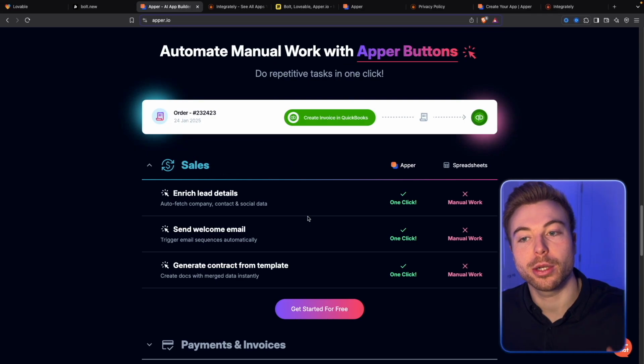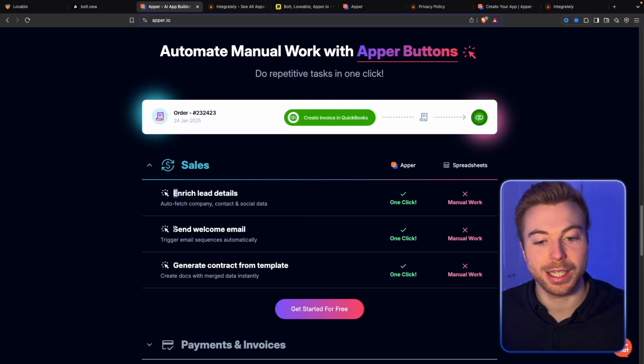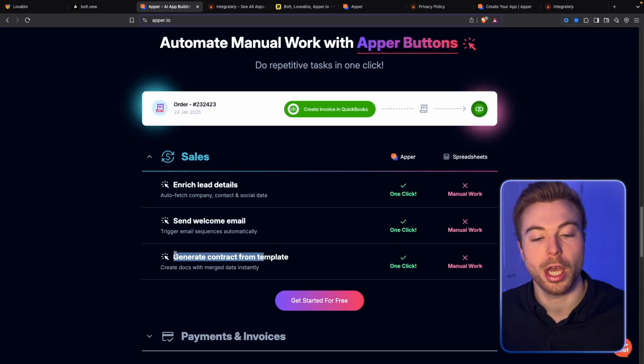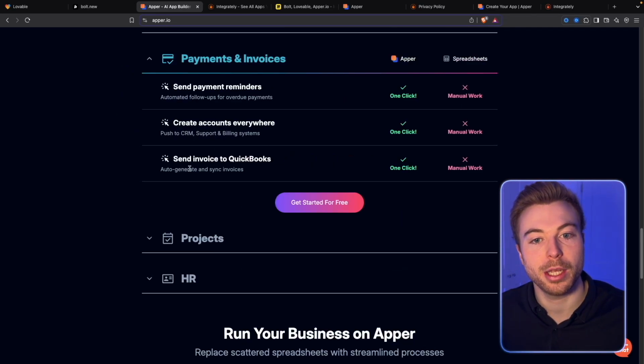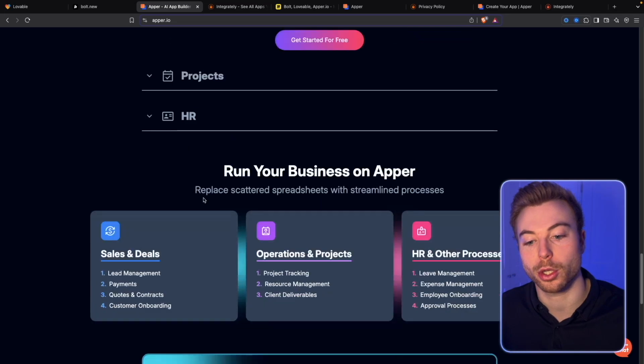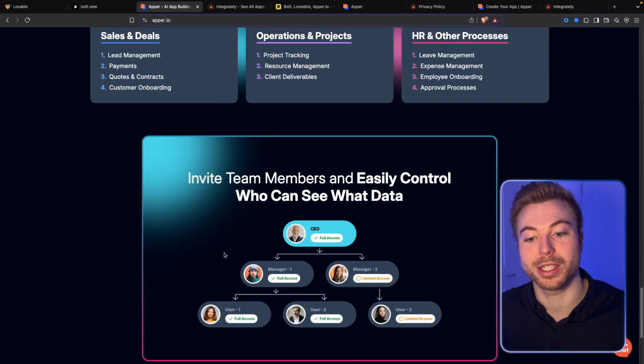For example, in a sales environment, you could do enriching leads, you could send welcome emails, you could generate a contract template, lots of different ways that you can do this. You could take payments, you can do invoices through platforms like QuickBooks. You can run your business entirely how you want to.